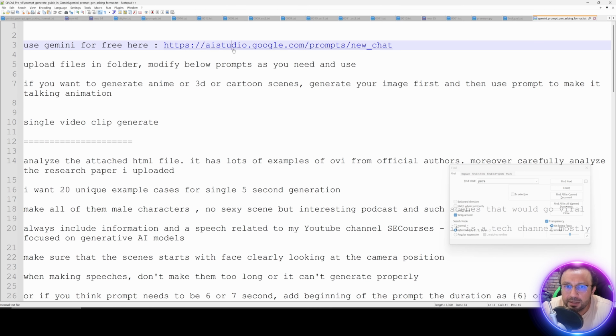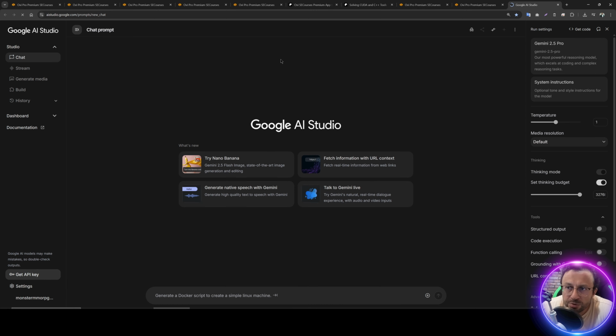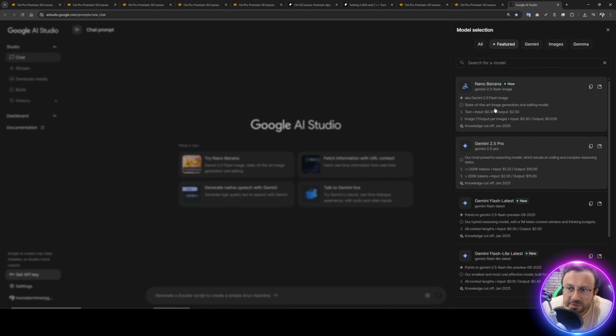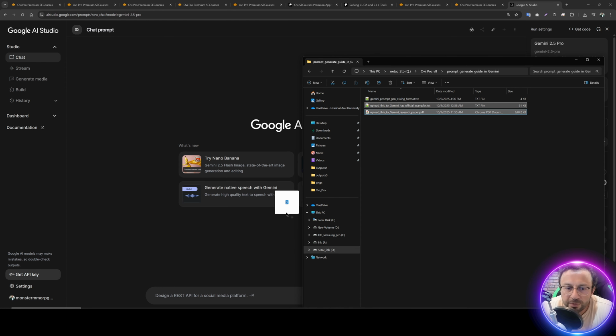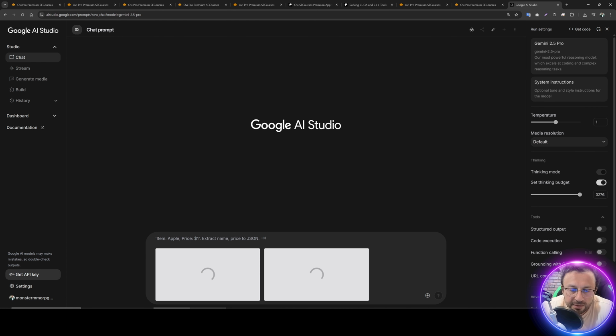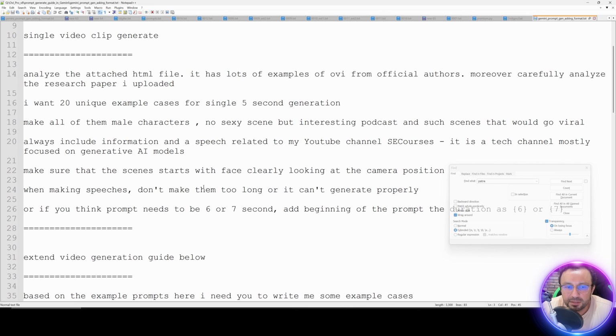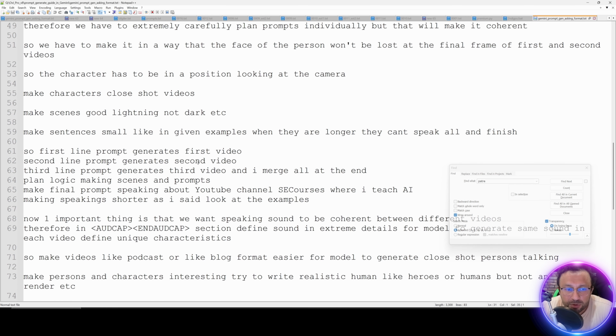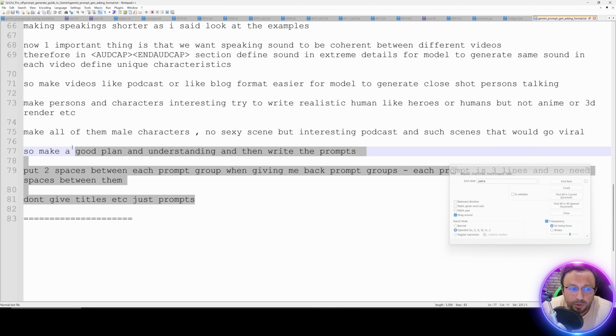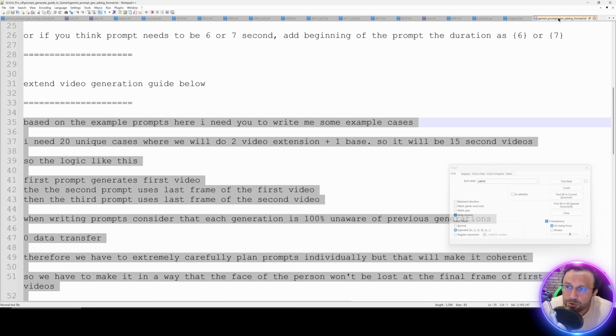Go to Google AI Studio. This is free to use. Just log in with your account. From here, select Gemini 2.5 Pro. Upload these two files into Gemini. Then read the instructions here. For example, I have the extend video generation guide. Just modify the parts that you need. Copy paste it. Let me show you.